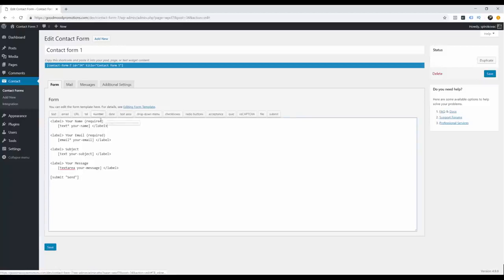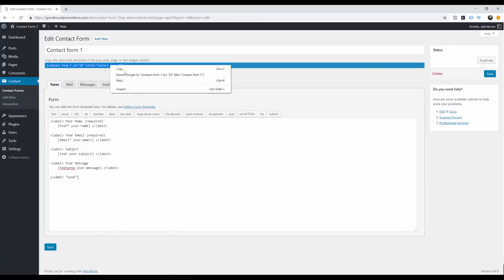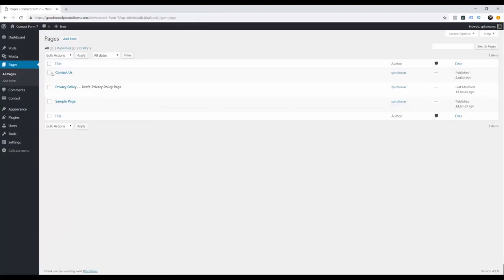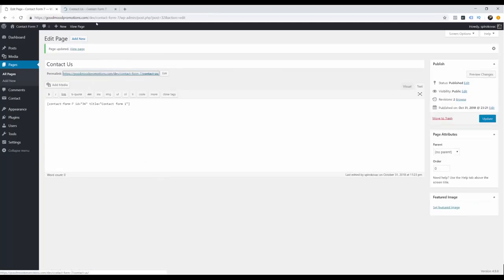Now we are in the form area, and here we can edit all the settings and email responses, as well as submission messages and additional settings, for example redirection or conditional redirection on successful submission and stuff like that. I'm going to cover this in more advanced Contact Form 7 videos that are coming in future. For now, let's just copy this contact form here and go to Pages and edit our Contact Us page and paste this shortcode, update, and let's open the Contact Us page.